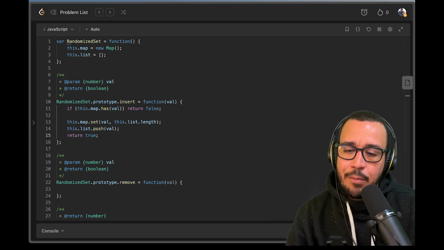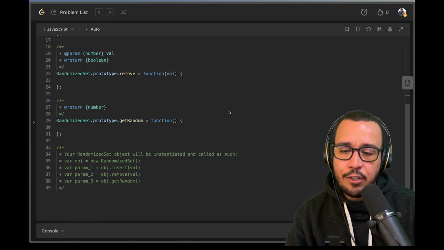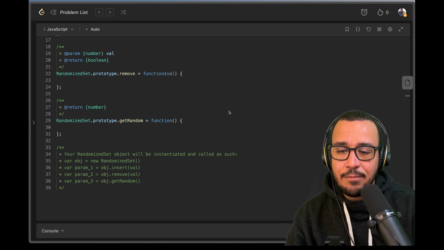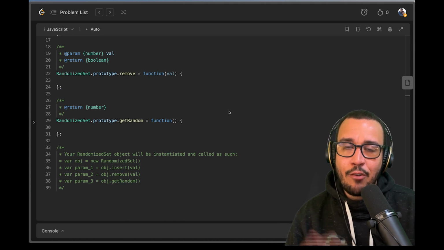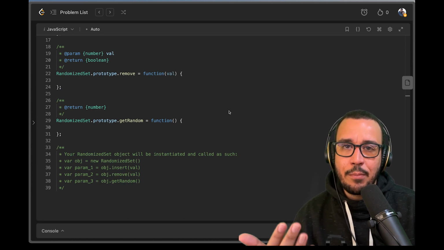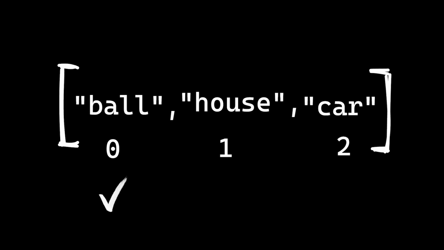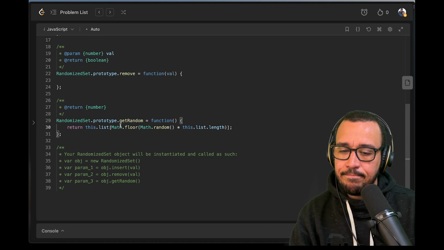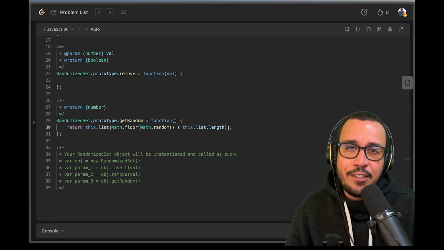Now, let's skip over the removal and go straight to the random one, because it's easier. If we want to get a random number, we just get a random number between 0 and the length of the array, and then we return that, which is also O(1). So now let's move on to the remove.